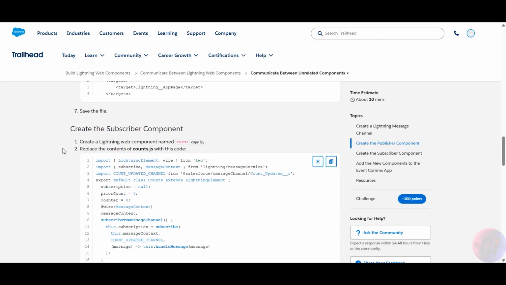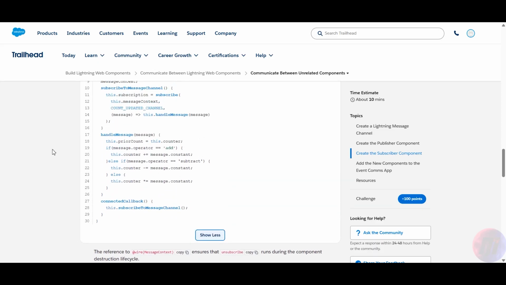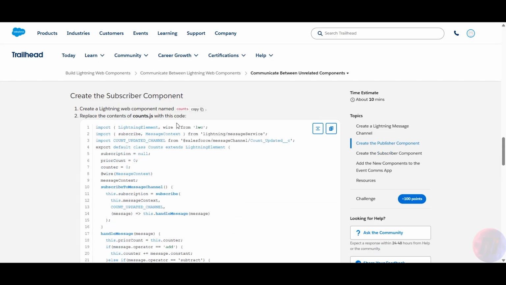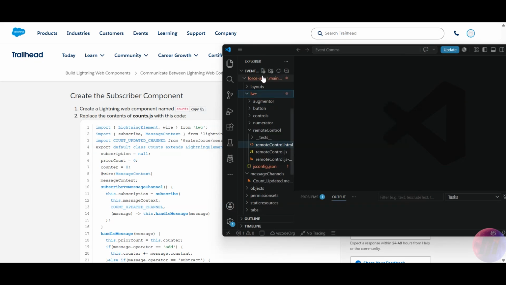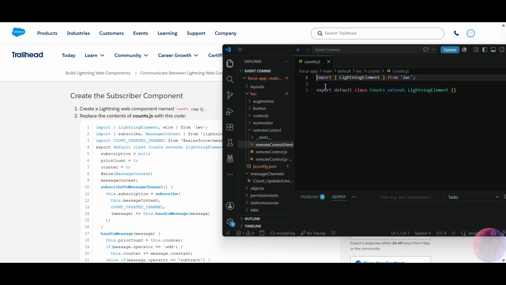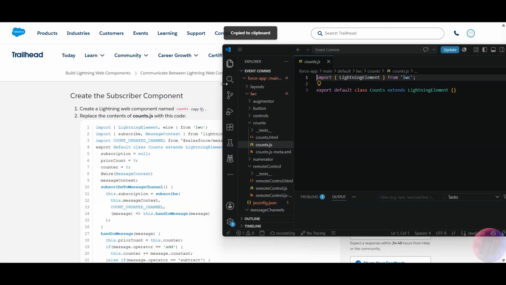Now we are gonna create a subscriber component, the one who will make the change. So this is a subscriber creator with accounts. Okay, so subscriber component. Let's go to the view, command palette, LWC, paste, enter. So here is our subscriber component. I will show you here in a moment.